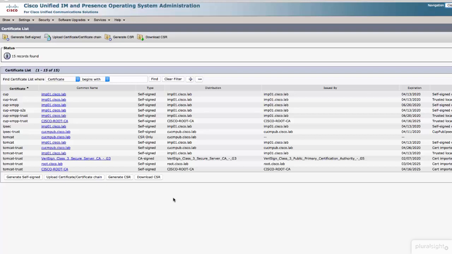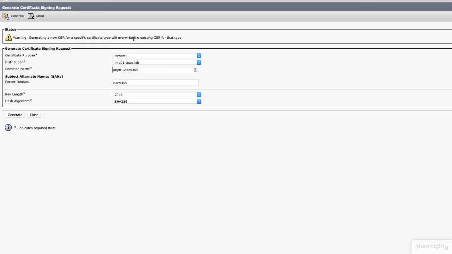On the IM and Presence server here, I'm going to generate certificate signing requests and then issue certificates for the Tomcat service and the CUP XMPP service. Let's start by generating the CSR for Tomcat. I'm going to actually make one modification here that's something that you may have to do, again, depending on your CA. I'm going to remove the parent domain from mine. It seems to confuse my CA.